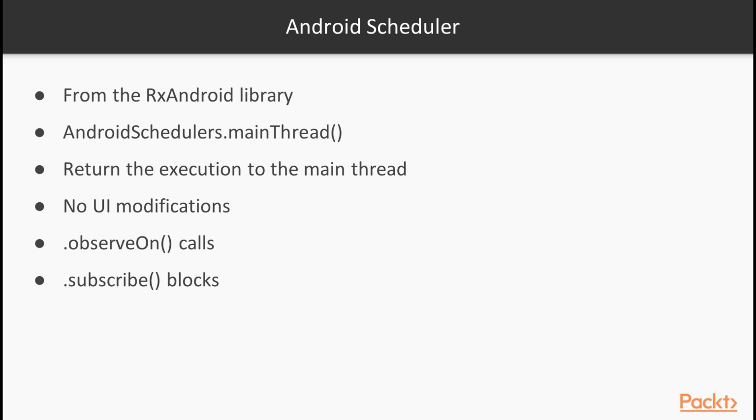The last scheduler that we'll cover is the Android scheduler from the RxAndroid library. It's nothing new as we've already used it by calling this line of code. Its purpose is to return the execution of the code to the main thread of Android. It must always be used in cases where the computation was offloaded to some other scheduler, and the result returned must be shown in UI. As we already know, no UI modifications can be done on threads other than on the main Android thread.